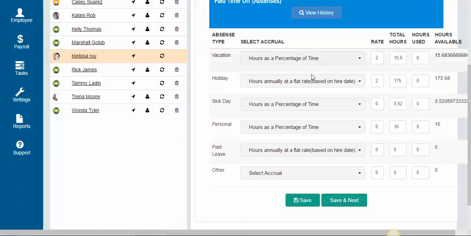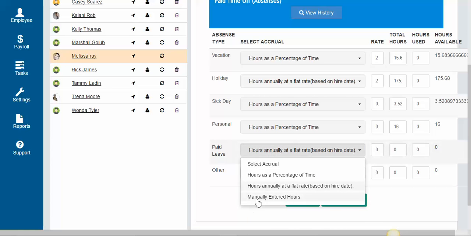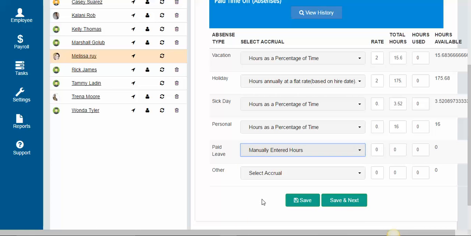And I've already been accruing hours for this employee, but we'll go over how to set it up. For example, if I want to set up paid leave and I want to manually enter hours, I would select that. And I want to give this employee 2 days of paid leave, so 16 hours.